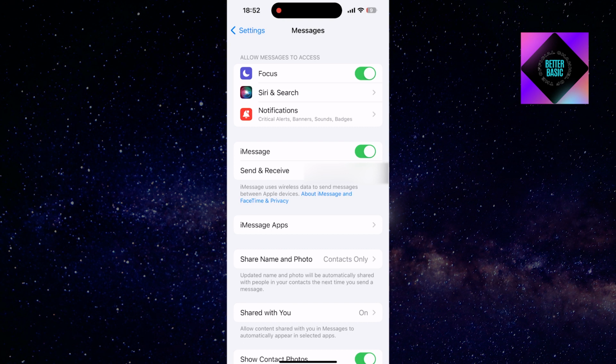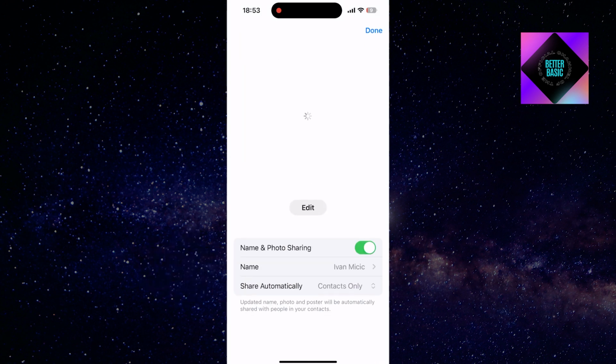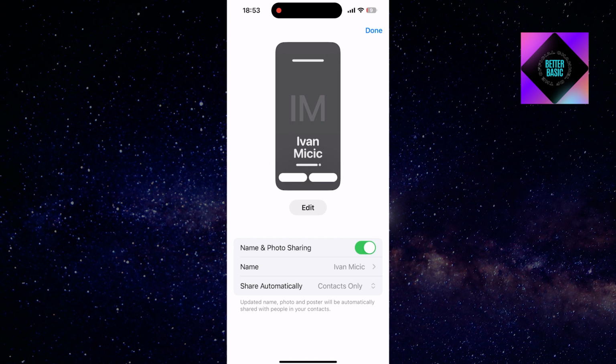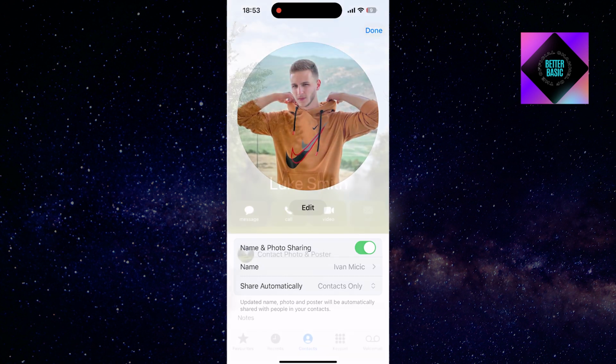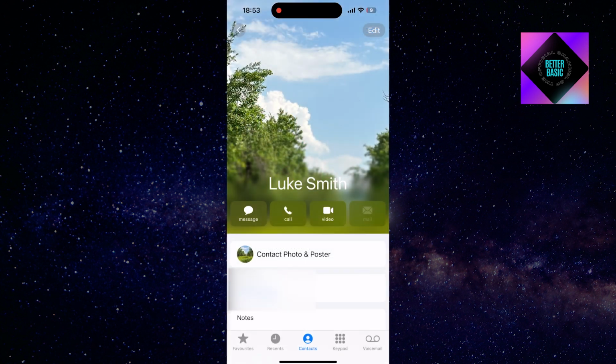If you encounter issues accessing this option, check if you are logged in with the correct Apple ID and iCloud accounts. Ensure they match the accounts associated with your phone number on this device. Once you complete these steps and open the Share Name and Photo section, enable the Share Name and Photo option. After this, you can check your contact photo and poster, and they should no longer be disabled.